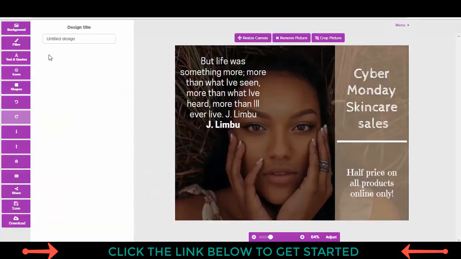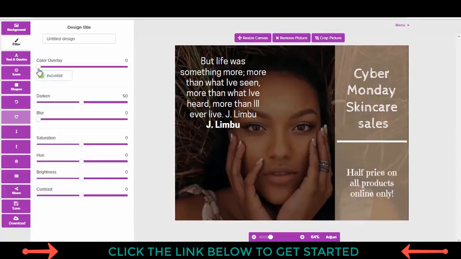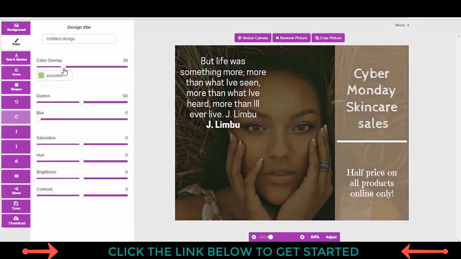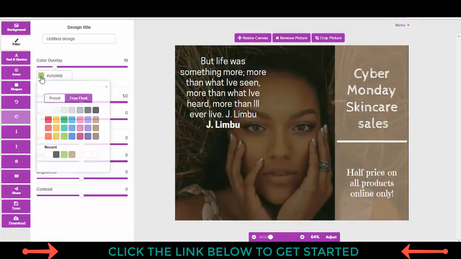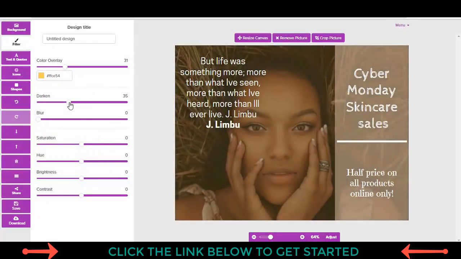So we have a nice quote on here, and then you can, again, filter the image. So you can do different color effects like that, and you can darken it or lighten it, and you can blur it a little bit or as much as you want, saturate, and then play around with the hue, the brightness, and the contrast. And then once that's done, you can save.